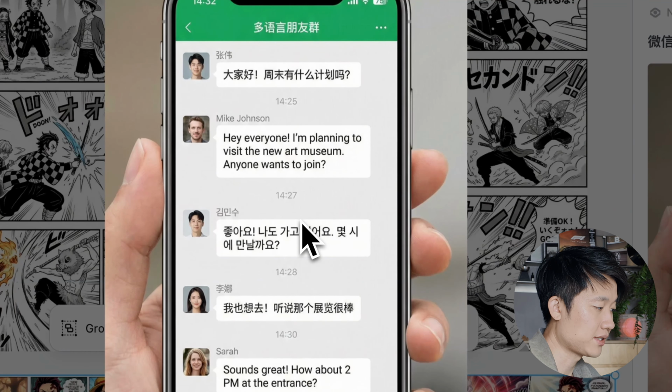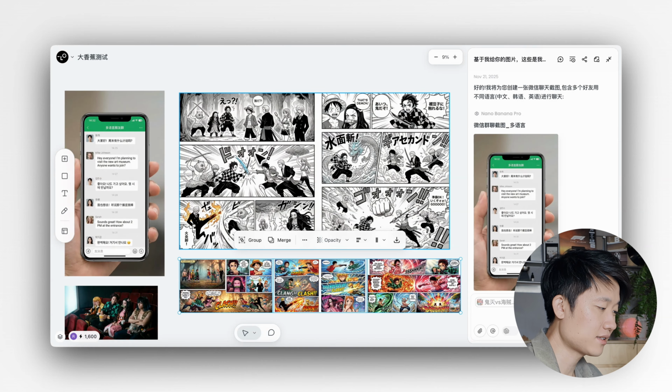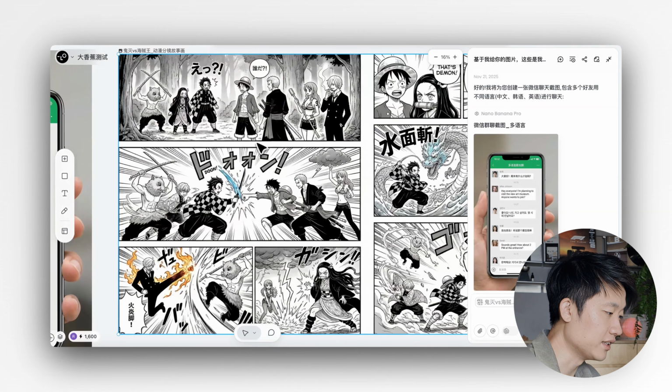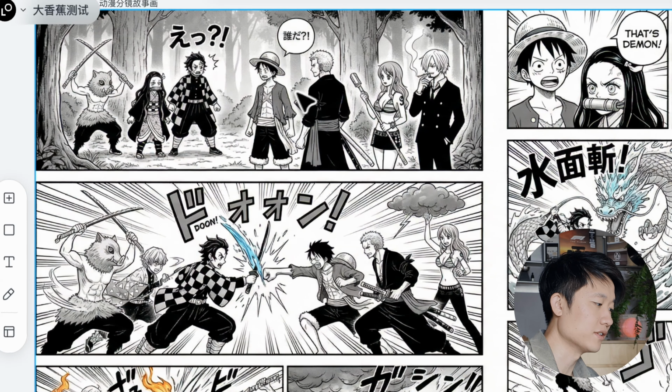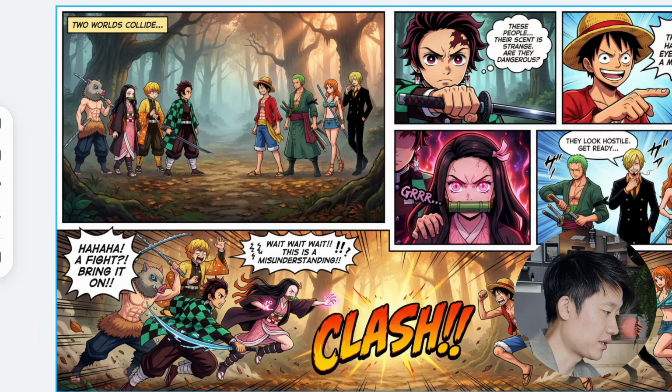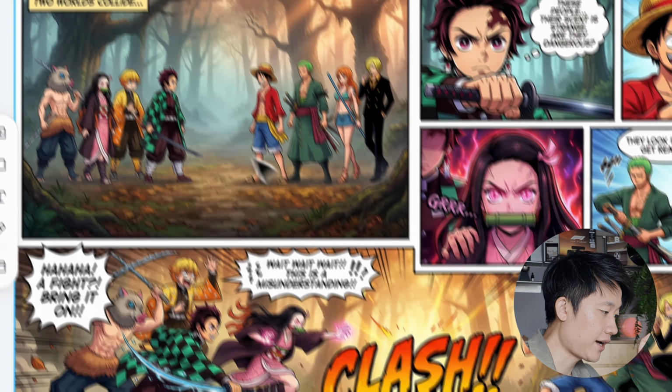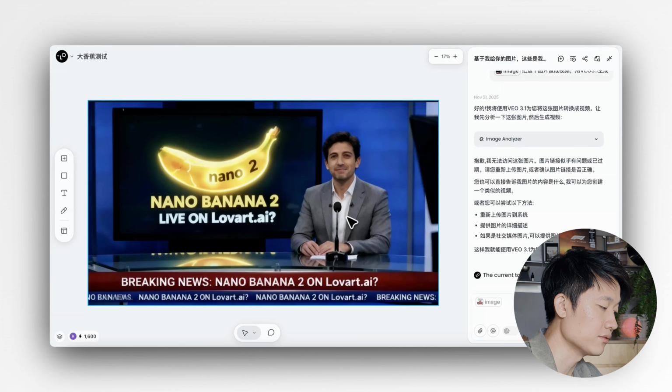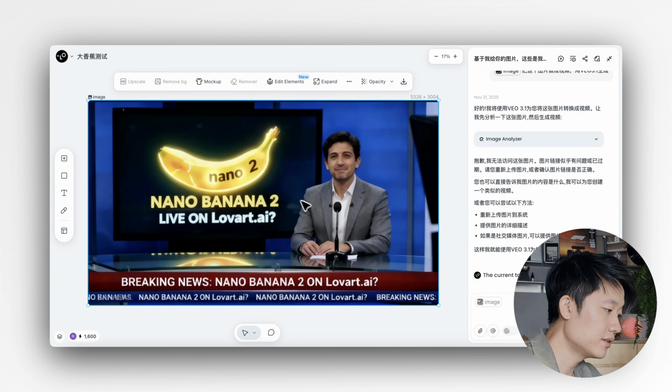The multilingual accuracy has improved massively. And then I tested the manga style. I asked for a Demon Slayer versus One Piece crossover scene. It needed to keep the text, character style, and plot accurate. Because the text accuracy is so high, it effectively means the text in video generation is accurate too. Let's turn this image directly into a video and see the result.